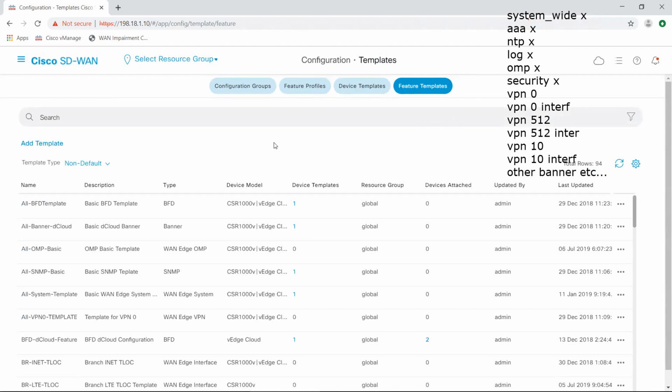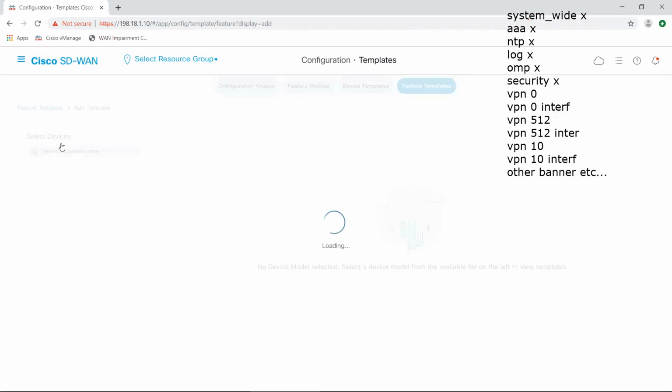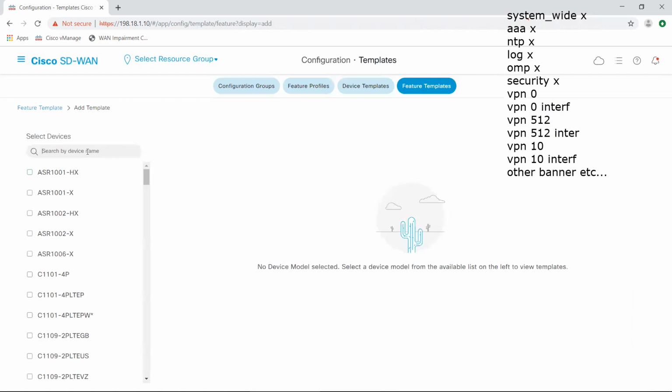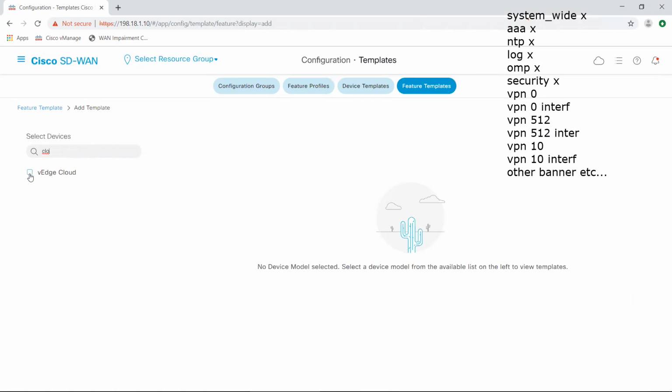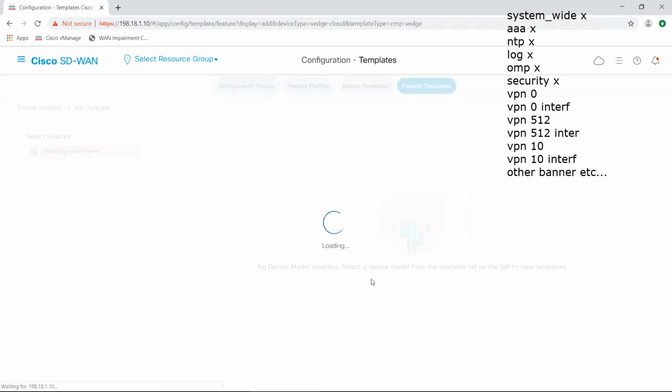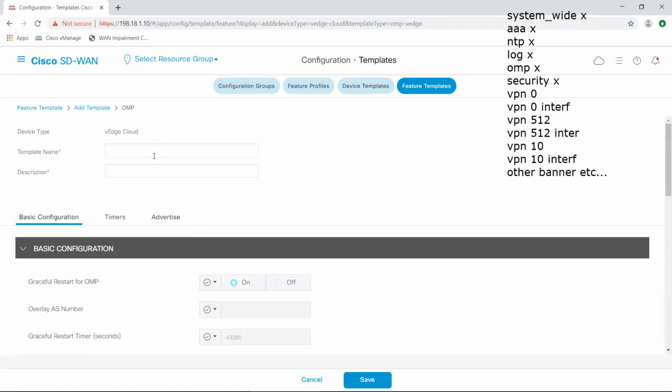Then OMP and security. Why do we want to create OMP? Because I want to advertise my OSPF to OMP. That's why. So let's see. OMP is a big thing, so we have a separate one-day session for OMP. So don't worry about that. We have to learn OMP and TLOC. For that, we have a dedicated one-day session.